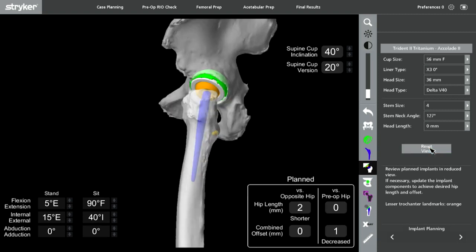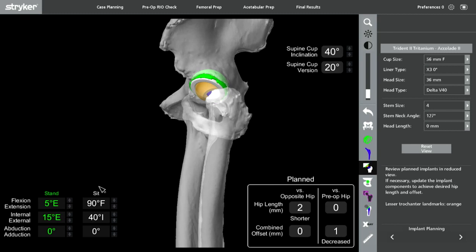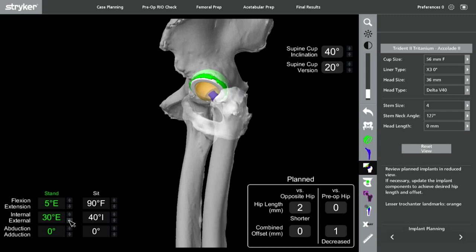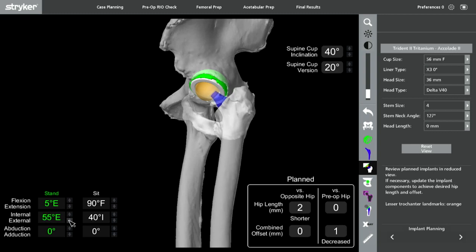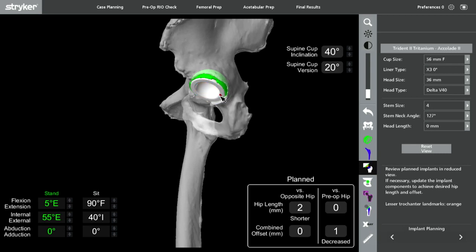We can click on the lateral view, and now we can see the relationship of the pelvis and the bony and prosthetic acetabulum. If I click on the standing position in 5 degrees of extension, we can see the femur externally rotating until a shadow appears along the liner. This is an area of prosthetic impingement.